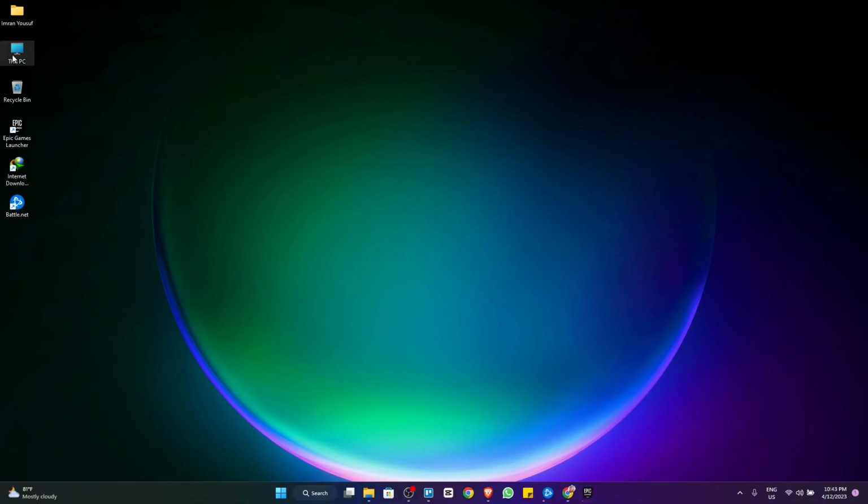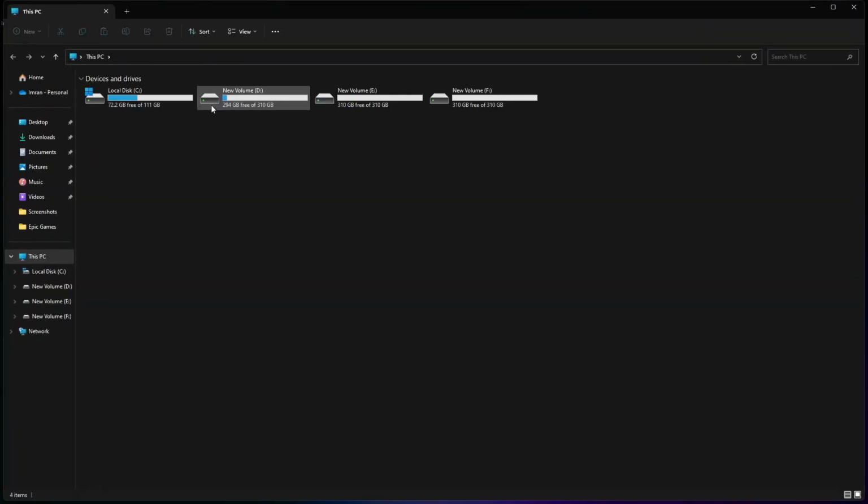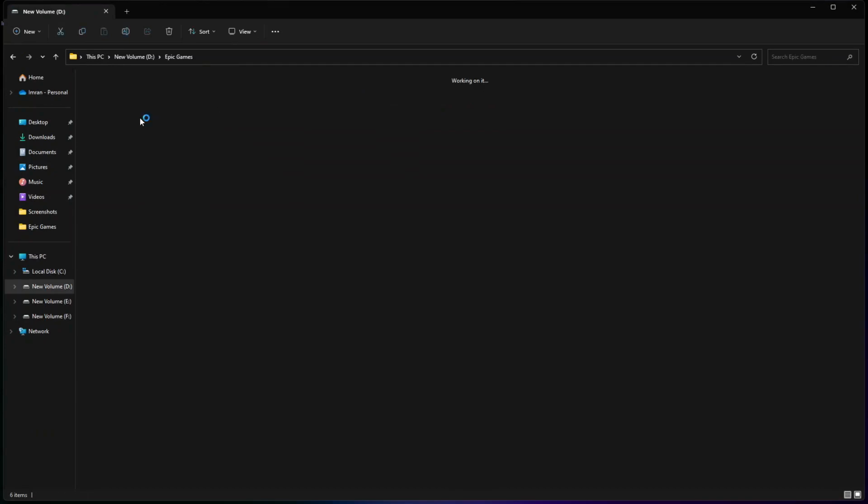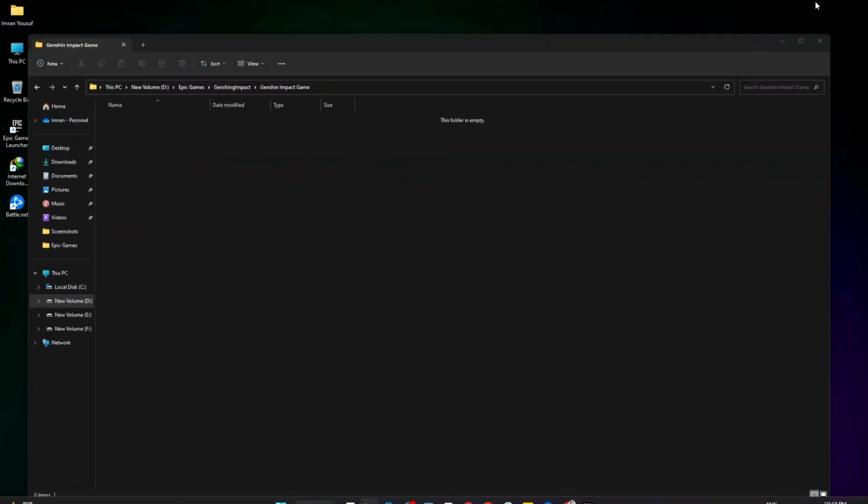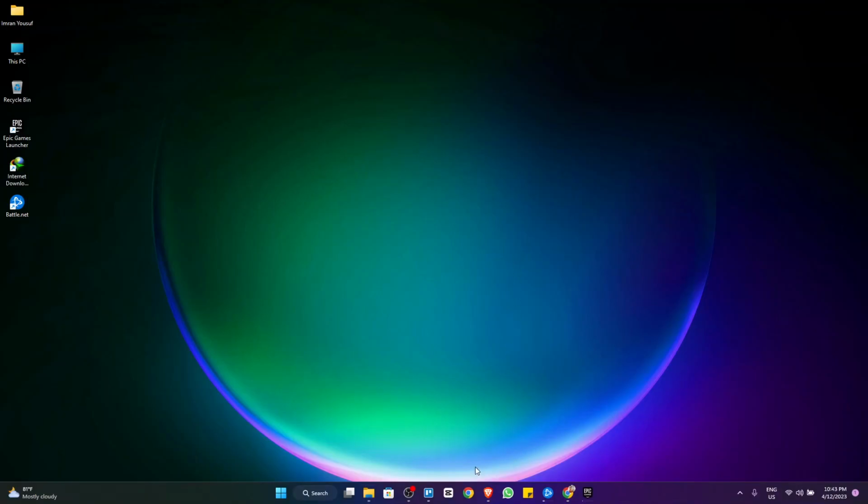First, go to This PC or My Computer. From here, locate the folder where Genshin Impact is installed. Now, go to the folder named Genshin Impact Game. If it's empty, then go out and open your web browser.